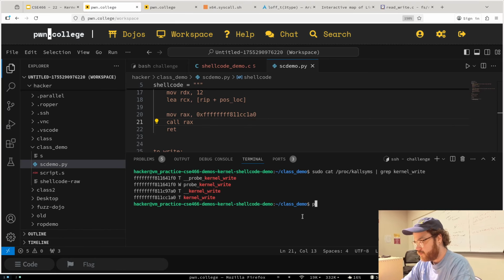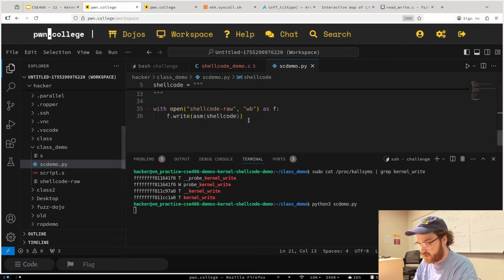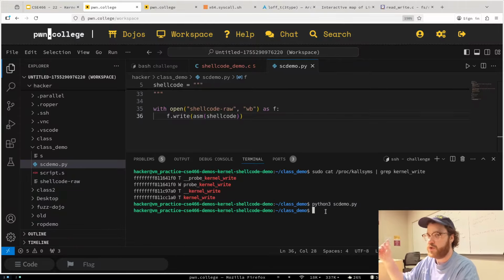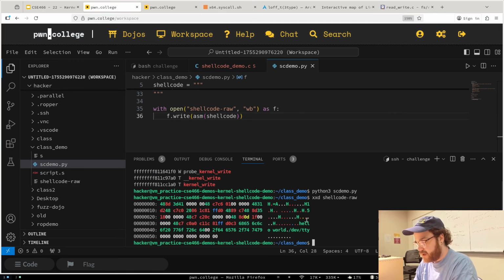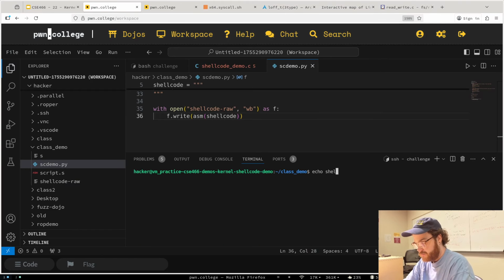And so at this point, we should be able to run this, which, remember, all this is doing is just dumping this into this shellcode raw file. Because I'm running this inside the VM, it's taking a while. I recommend building outside the VM just because it's going to take less time. But in this case, it's pretty short. And then we can look at our shellcode raw. You can see, okay, we've got our hello world, we've got our dev.tty, we've got our bottom like 8 bytes of zeros. And so at this point, we are going to just basically throw it at the device driver.